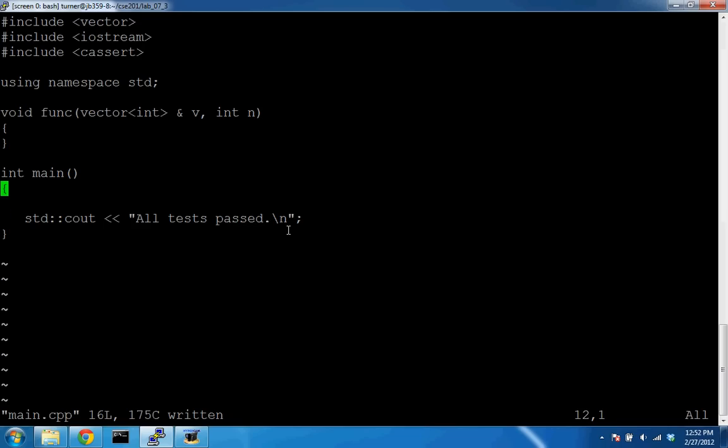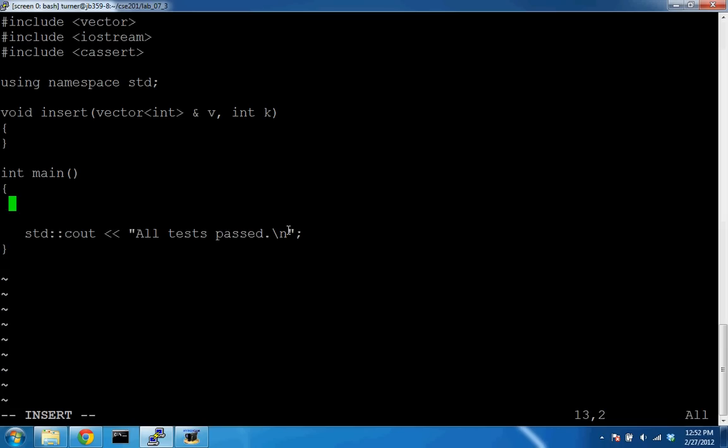All right, so it's called insert. Let's call insert. So we have a vector V. We're going to want a reference, right? Because we're going to modify V. And we'll insert, well, the problem calls for k. I mean, n would have been all right. And we're going to need some test vectors.